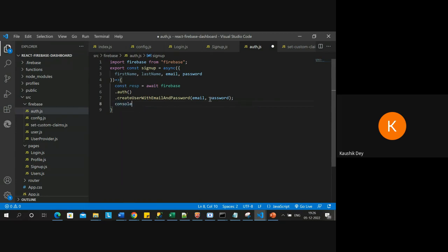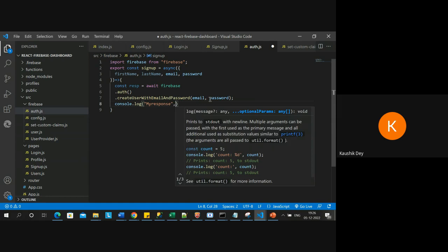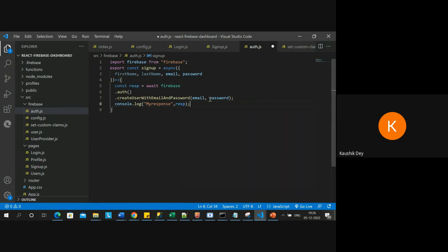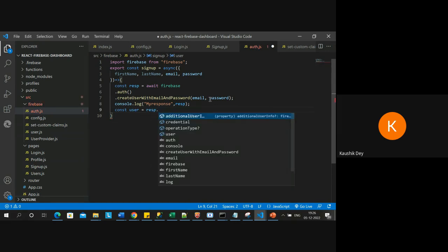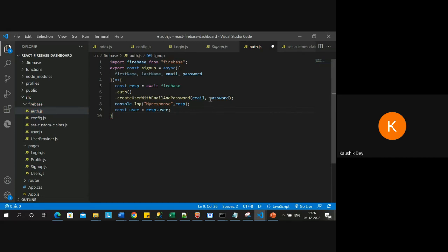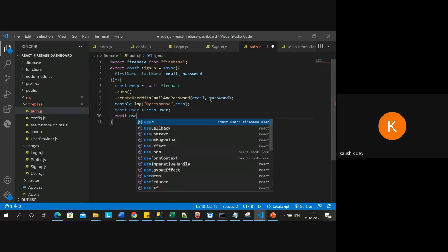Response, you can also confirm with console.log, my response. Now you have to take one user equal to response, but you get already user, and you have to await.